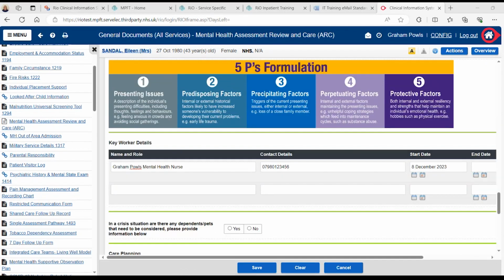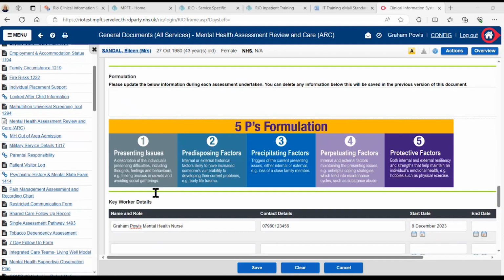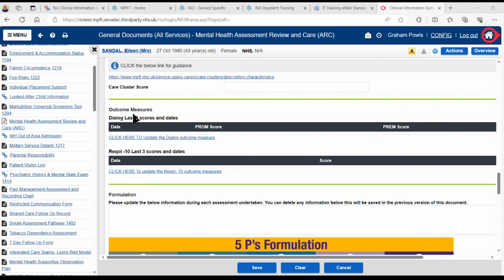Once you've added yourself as a key worker, you will need to complete a RECWAL 10 and a dialogue form for the client, complete their care and support plan, and complete their overcoming challenging times care plan. If you scroll up a little bit above the key worker, you'll find in the outcome measures section, you have the dialogue and the RECWAL 10. For both of those, if they've previously been completed, you'll have up to the last 3 scores and the dates those were completed. But you need to create a new one.